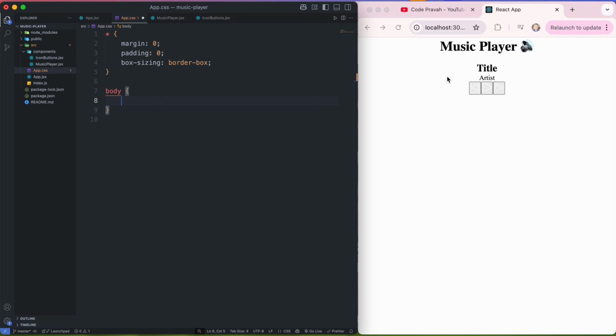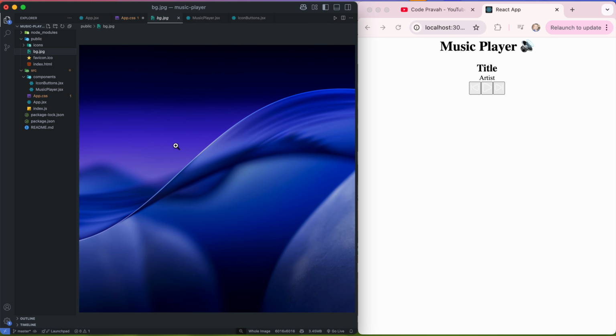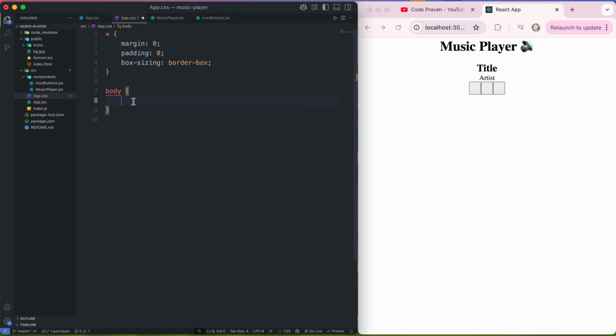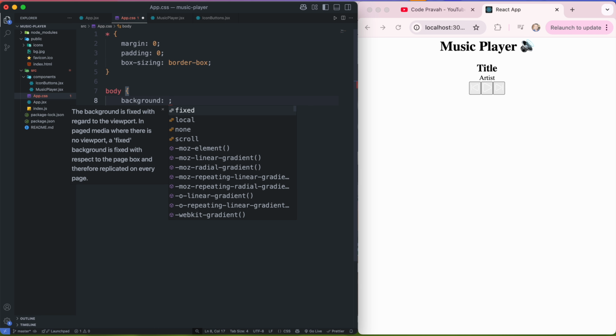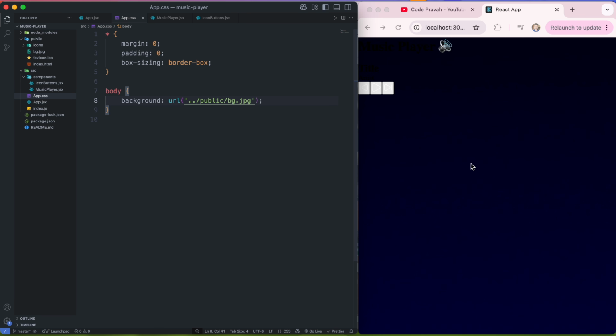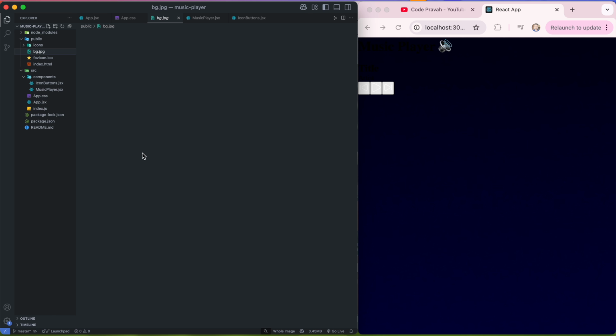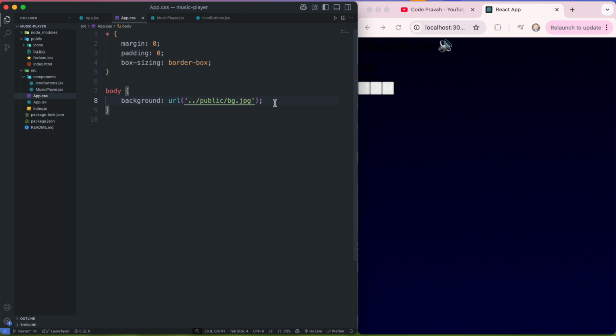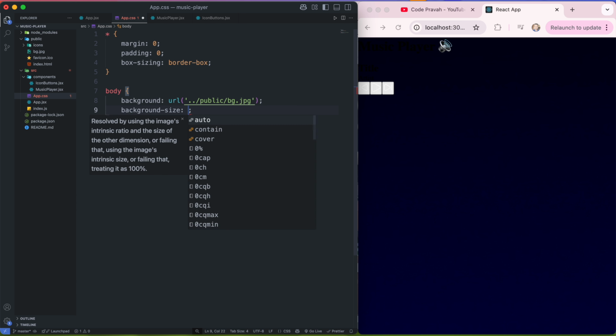It is looking white, and I want to change it to something attractive where I can see my glass effect. So I have downloaded one image from the internet which looks like this. So let me use it here. I'll use the background property, and I can use the url property which requires the path of your actual image, which is bg.jpg. So I'll go into my public folder, and inside that my bg.jpg exists. So you can see it's rendering here, but it is not looking the way it looked in the preview. So what I can do now is set the background size to cover.